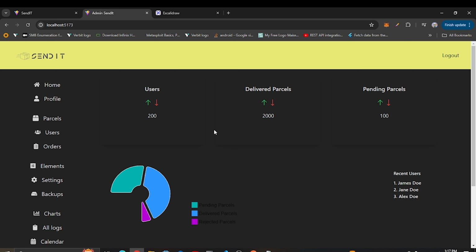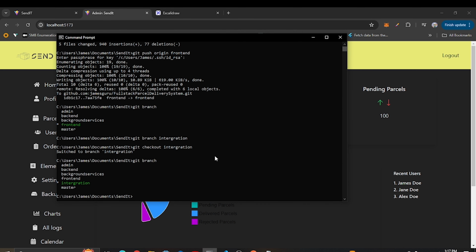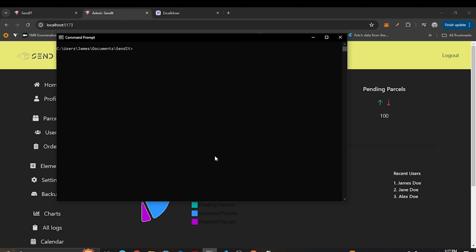So right now I'm going to start by pushing the code. I'm going to open my terminal here and clear everything. If I do git branch right here, let's see what is there. You can see we have admin, backend, background services, frontend integration, and master. So right now we are working on this integration branch because we are working on integrating our backend with our frontend and admin. So let's do that.